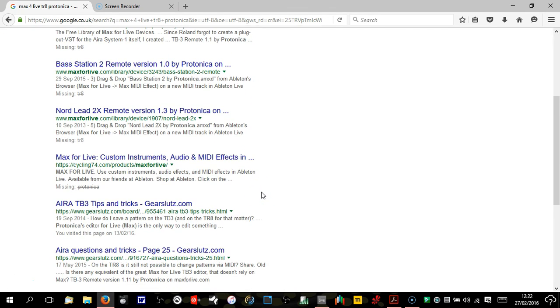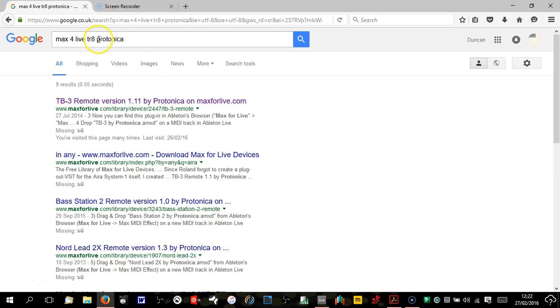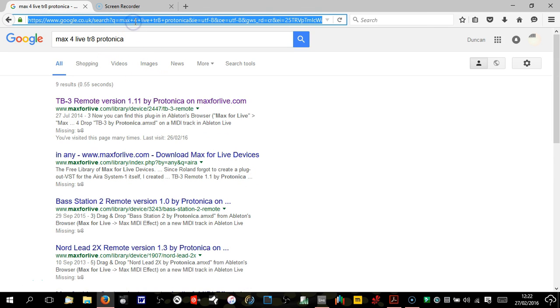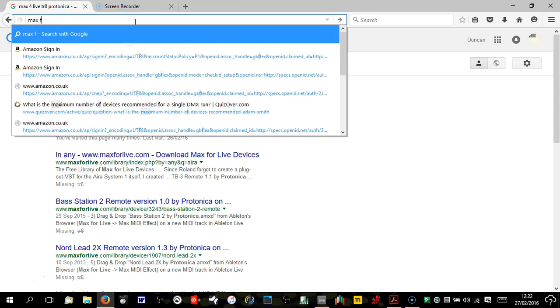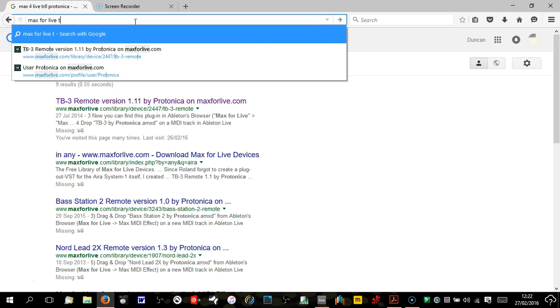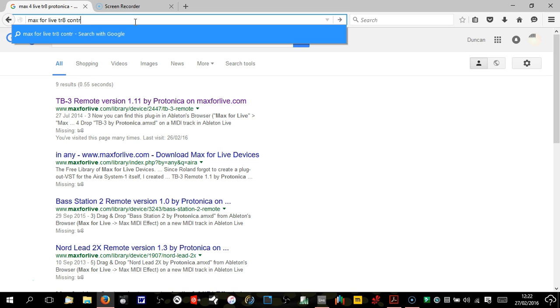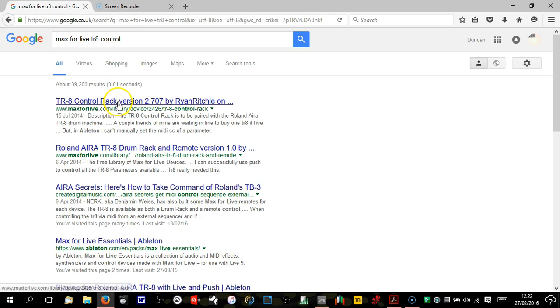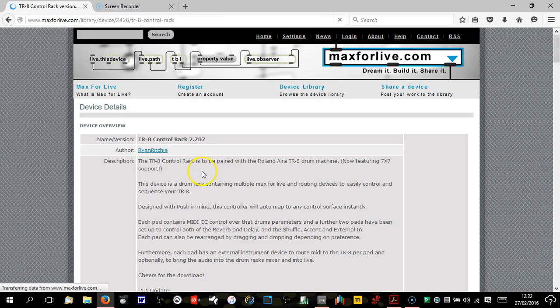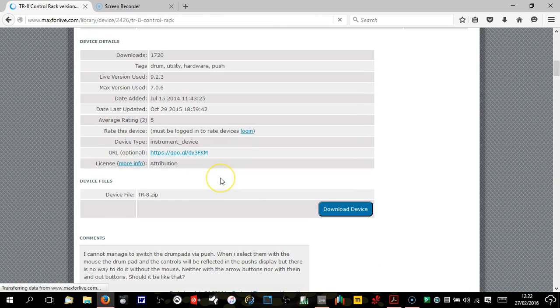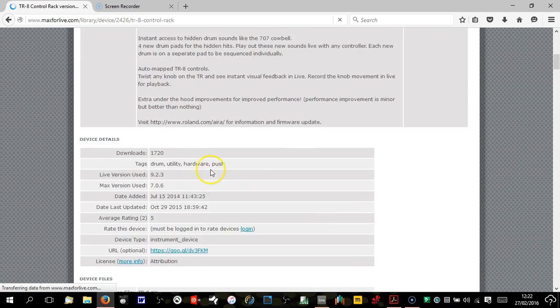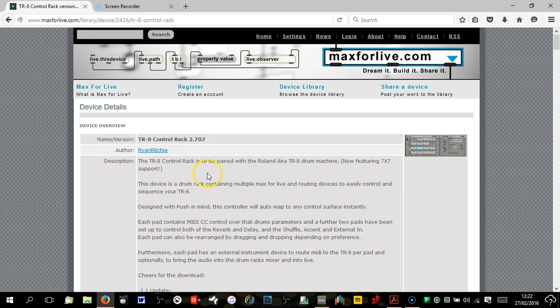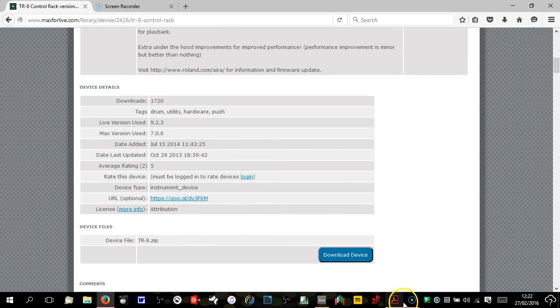It doesn't seem to appear for some reason. Perhaps it's not the Protonica one. Let's try TR-8 control. Find it. There we go. That's the one you want. That's different, it's a different one. So I'm not sure if that's the one I've been using actually. It looks similar, but they're all basically the same kind of thing, and they're all free, these Max for Live devices, most of them anyway.